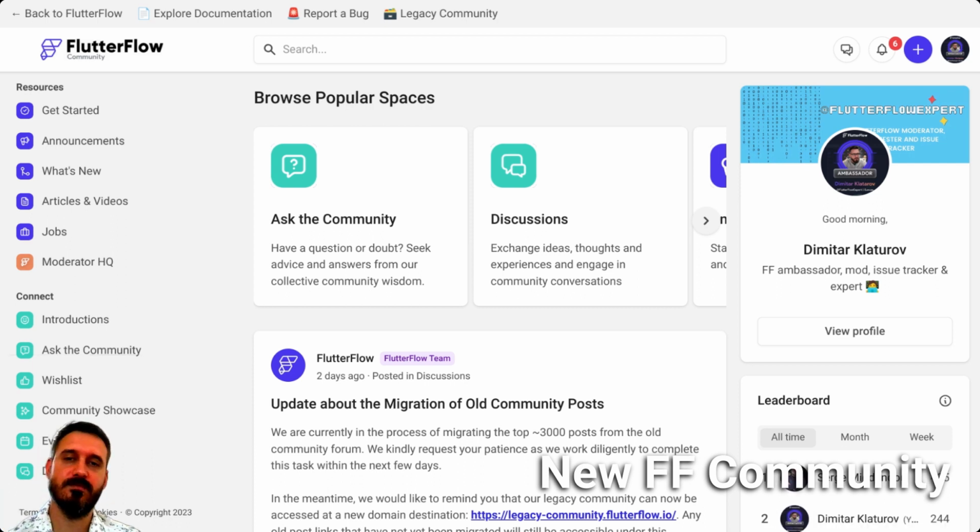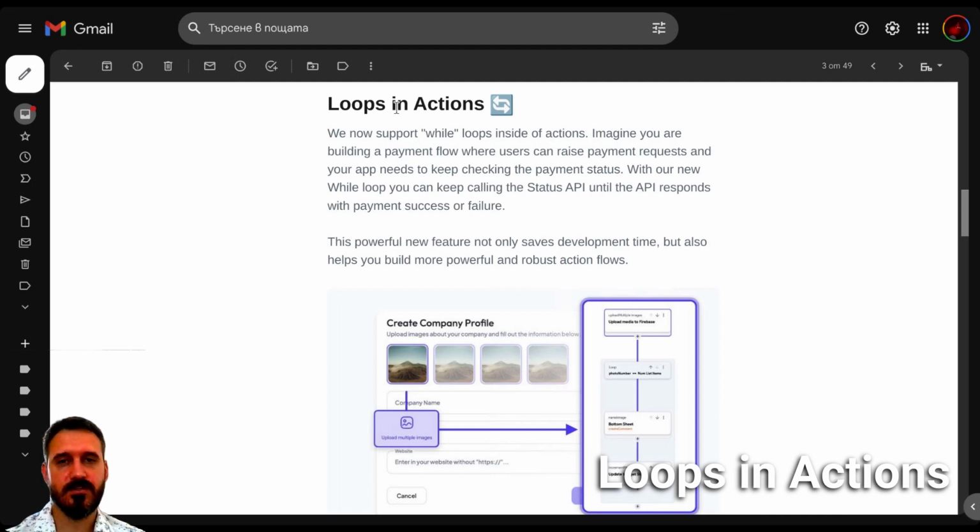So let's move on. Loops in actions. Loops in actions actually give you the ability to check for something and loop until something is done. This is one of the reasons why you want to use loops.